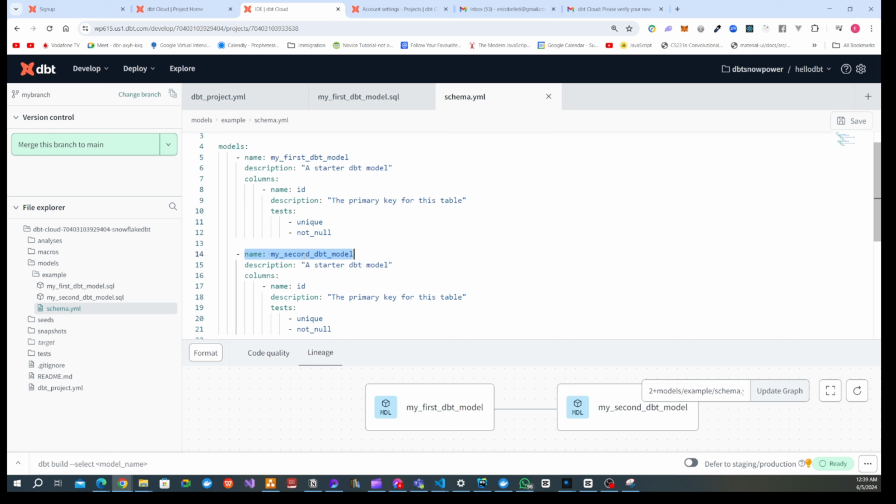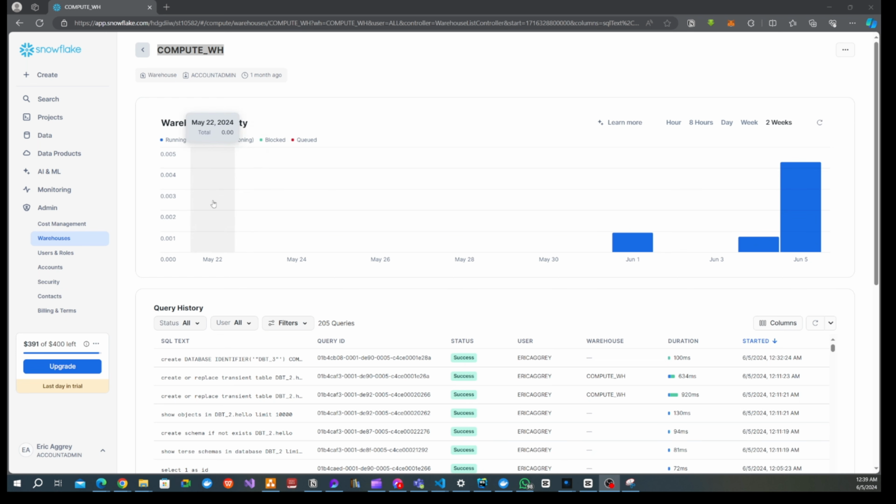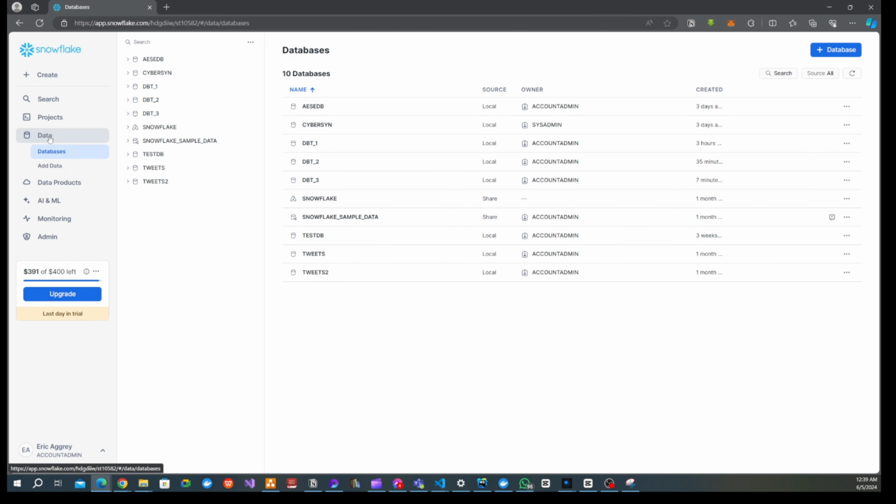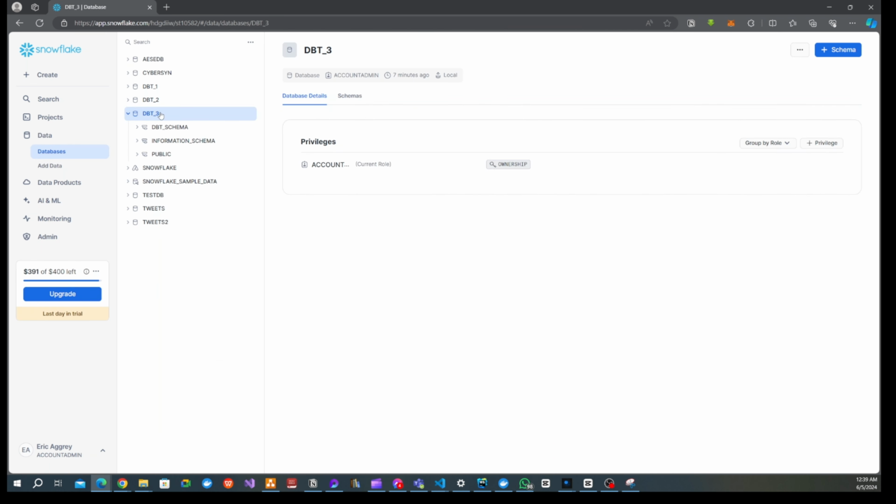So we're going to go now to our Snowflake UI to see if these tables were actually created in the database that we supplied when creating the DBT Cloud account, or the DBT Cloud project. So this is the Snowflake UI. Let's go to the data here. We go to DBT tree because that was the project we created.